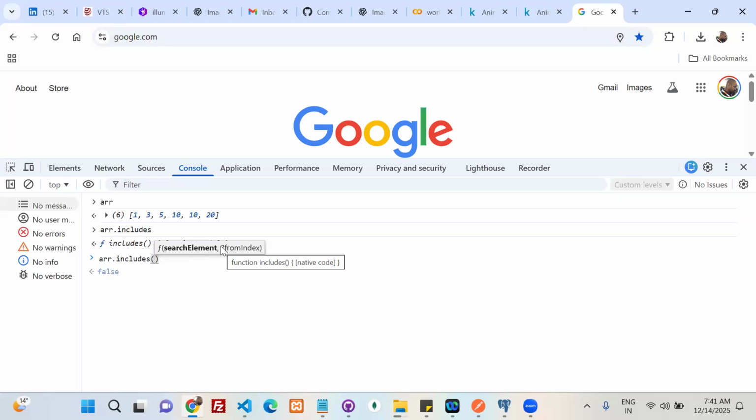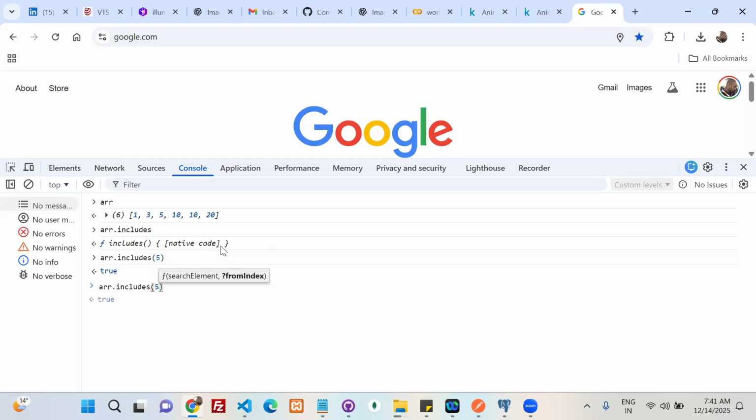You are looking for which element? Search 5. Is 5 there or not there? There. The next one is 55. There or not there? Not there. Now 5, from here, the second argument also added. Why is it coming false? Because it's starting from the fifth index.